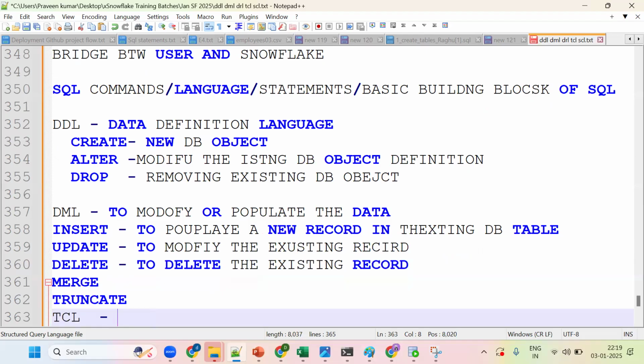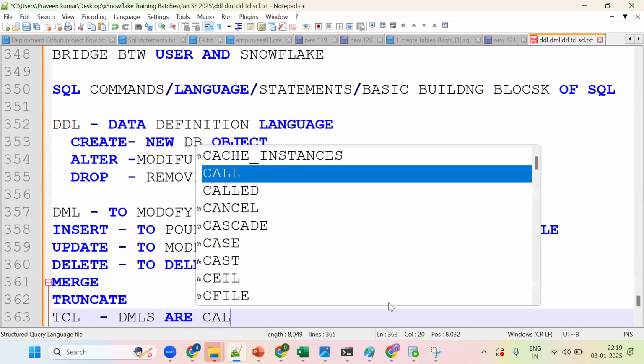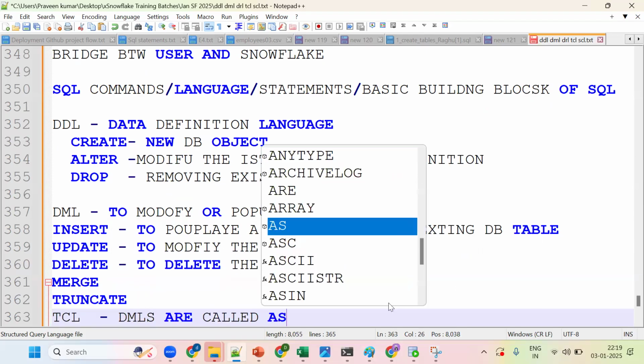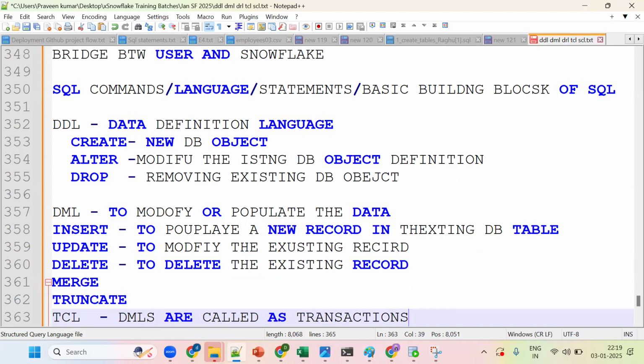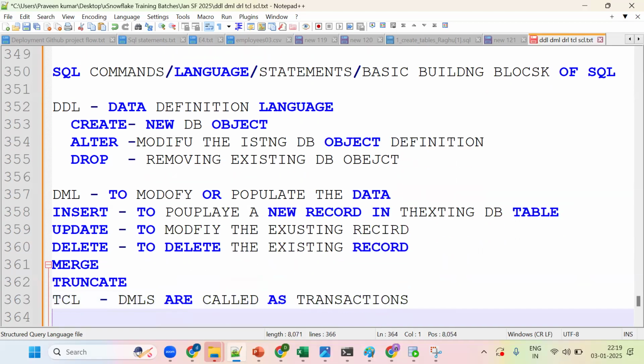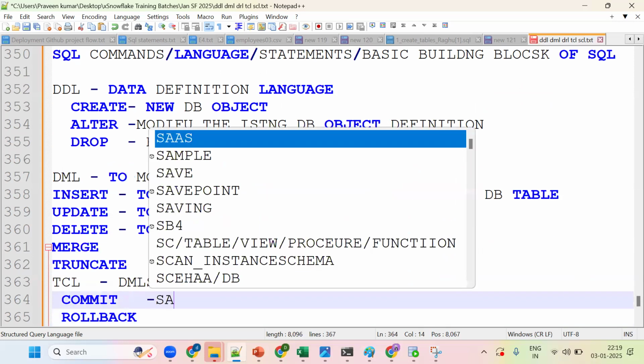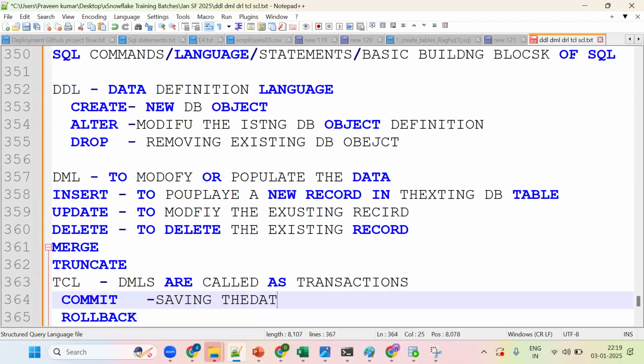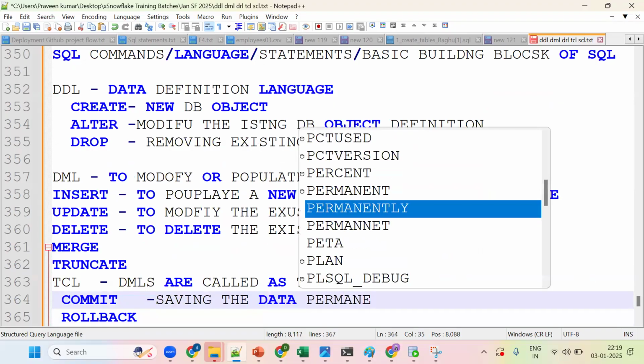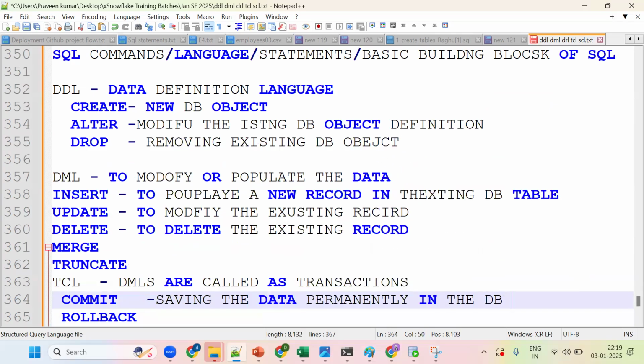Remember, DMLs are called transactions. These transactions need to be controlled explicitly. How to control them? With the help of commit and rollback. Commit is nothing but saving the data permanently in the database table. What is rollback? Nothing but what?